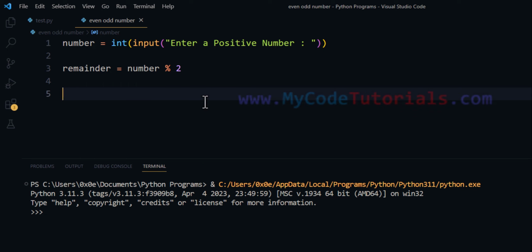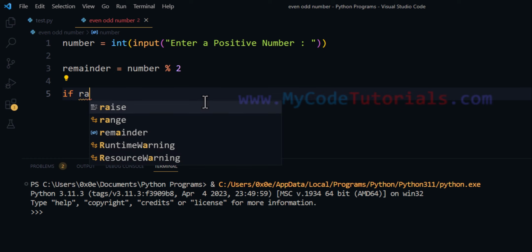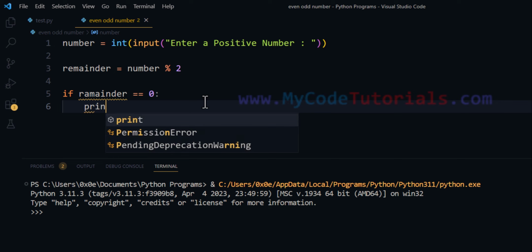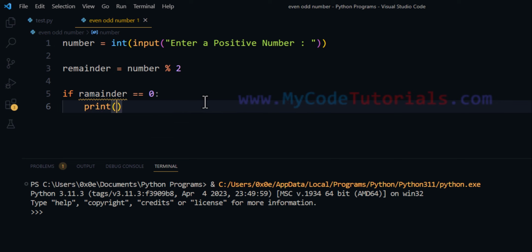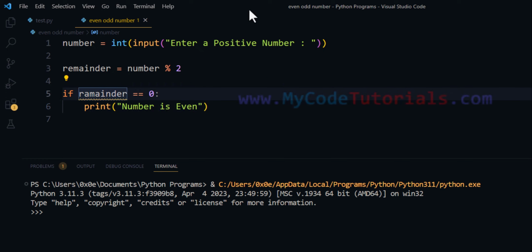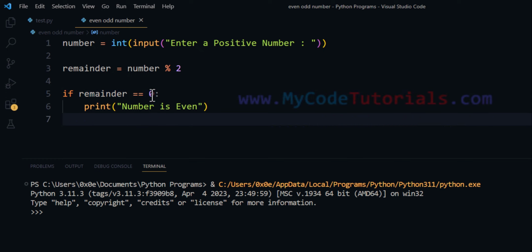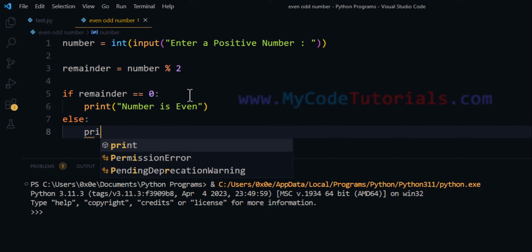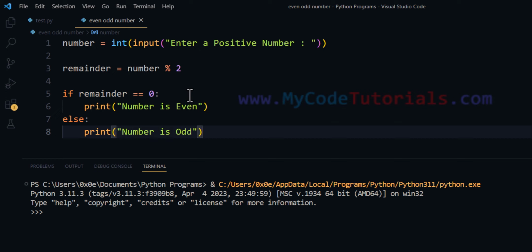and we can say whether the number is even or odd. So here we will use the if conditional statement, and the condition will be: if the remainder variable contains a value equal to 0. If it is so, then we will use the print function and say number is even. Here I just misspelled remainder. I will correct the spelling mistake. Now if the remainder variable does not contain 0, then we will have the else part and we will say number is odd. Okay, a simple program that we have written here.